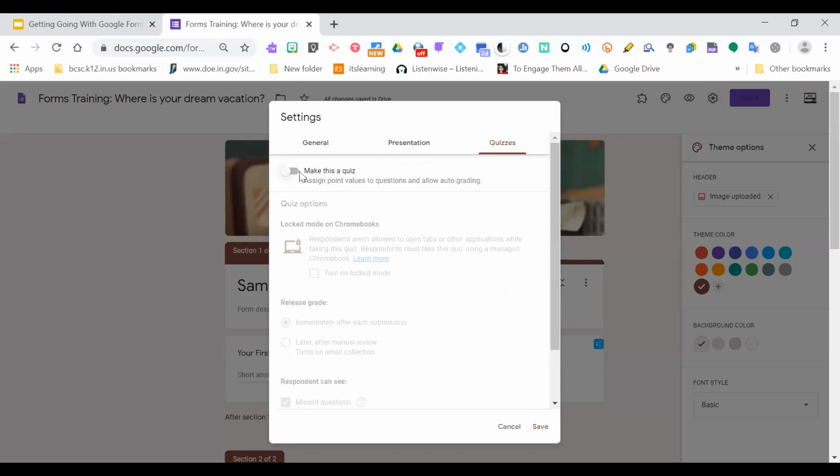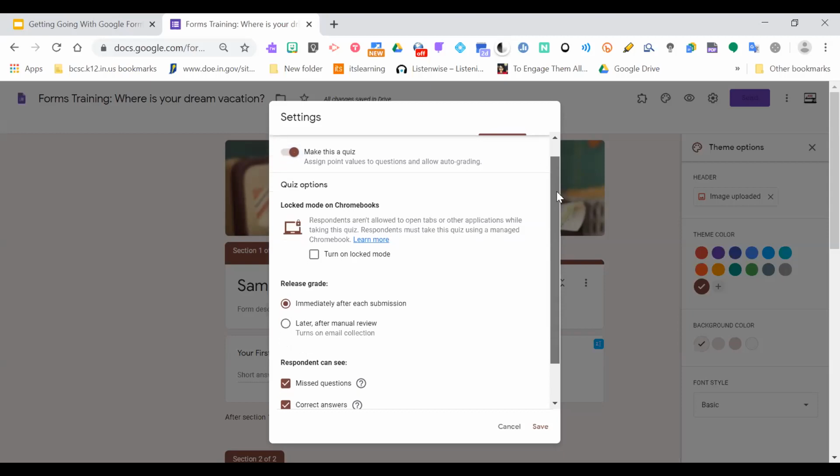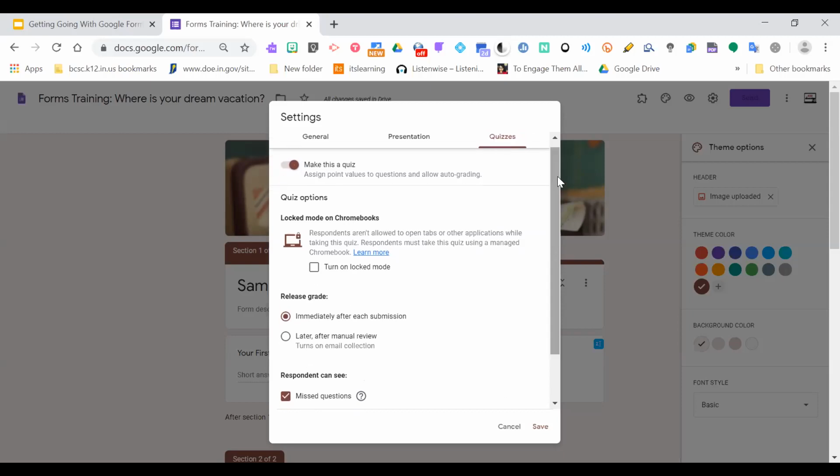So that's a little bit more advanced of a form, but what you can do in this is essentially assign point values to questions and set up a rubric, or really how it grades it as well.